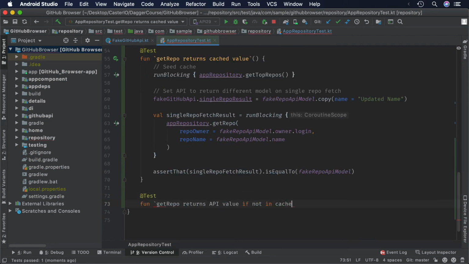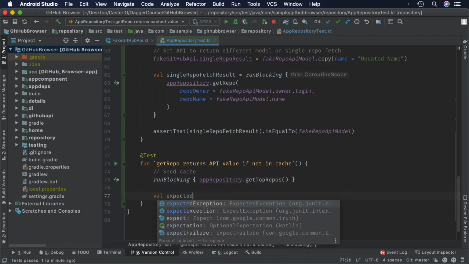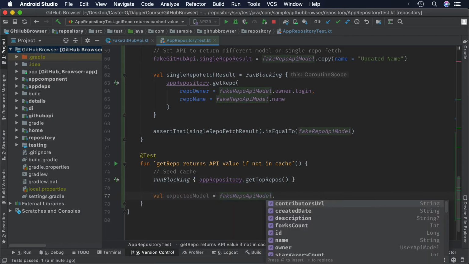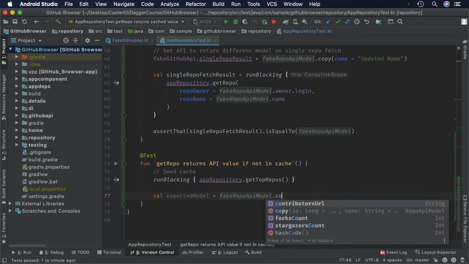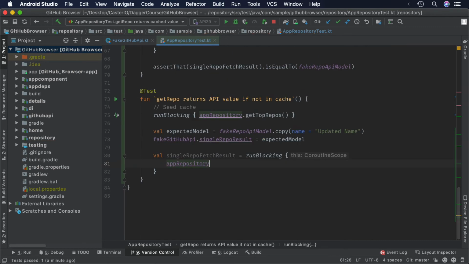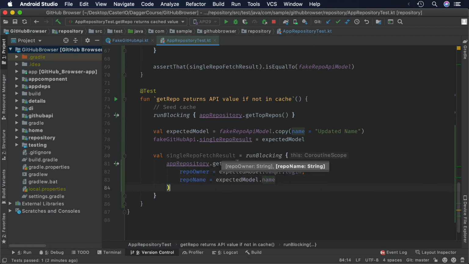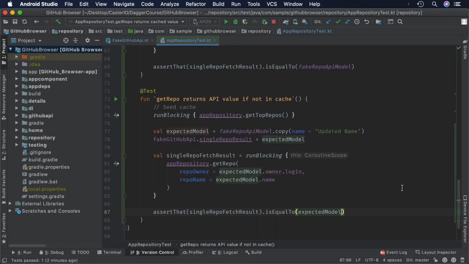Next, we'll verify that we hit the GitHub API if the single repository we're attempting to get is not already loaded. This would mimic loading the details screen after process death. To do this, we'll copy our fake repo API model and change the name. Since we use the name and the owner name to find a repo in our cache, changing the name will make this model different than what already exists. Now when we call the getRepo function with this new name value, we should be skipping the cache and getting our expected model back from the fake GitHub API.